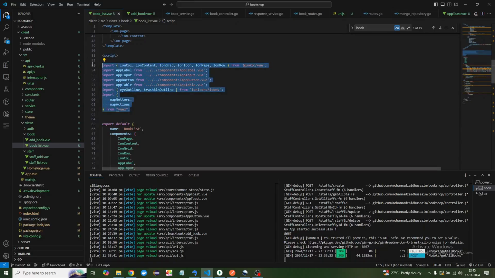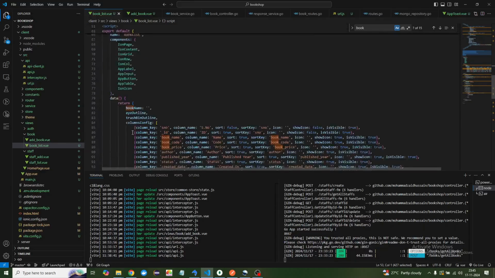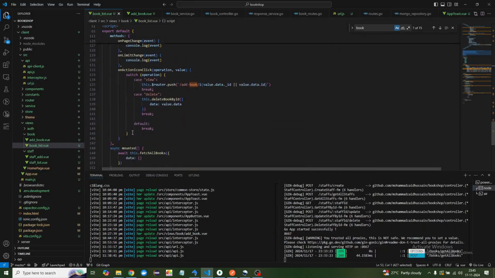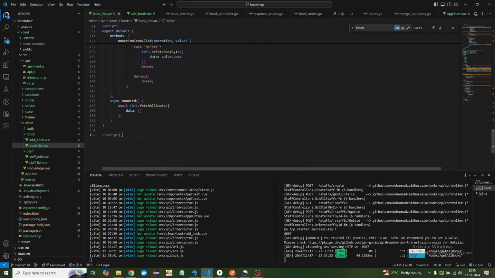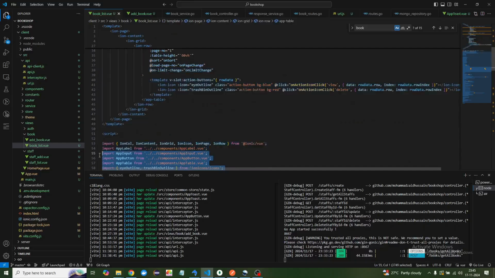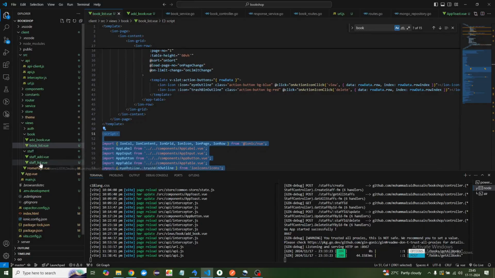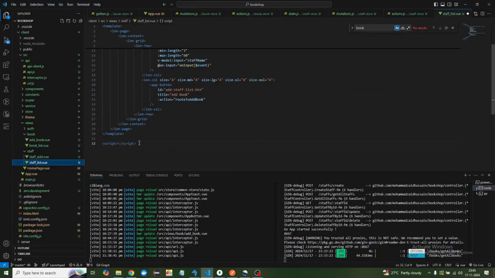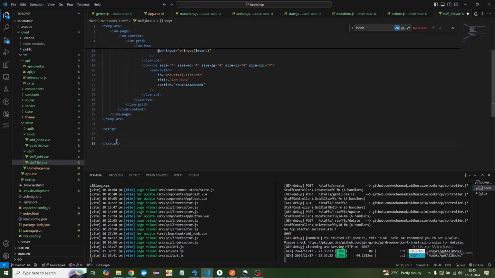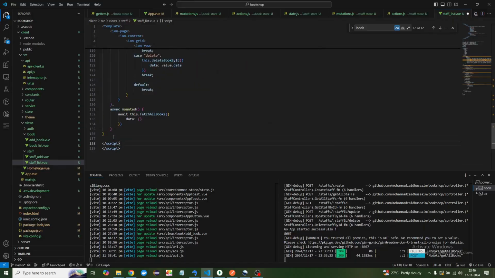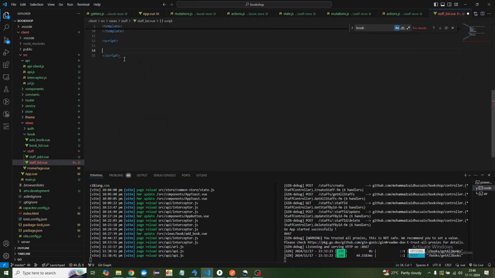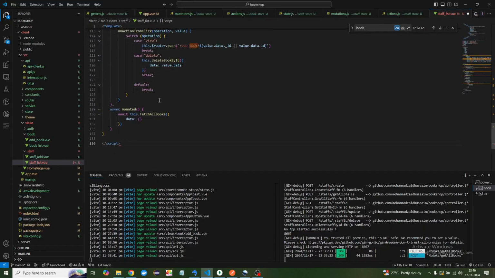I will copy this import, or instead of that let's just copy all those functionalities since it's very small functionality, and I will paste it over there, but I will just remove those book names and use staff. So I'll go back here and inside script I will say okay, let's paste it. Okay, we don't need two scripts over there, I'll just paste it here.